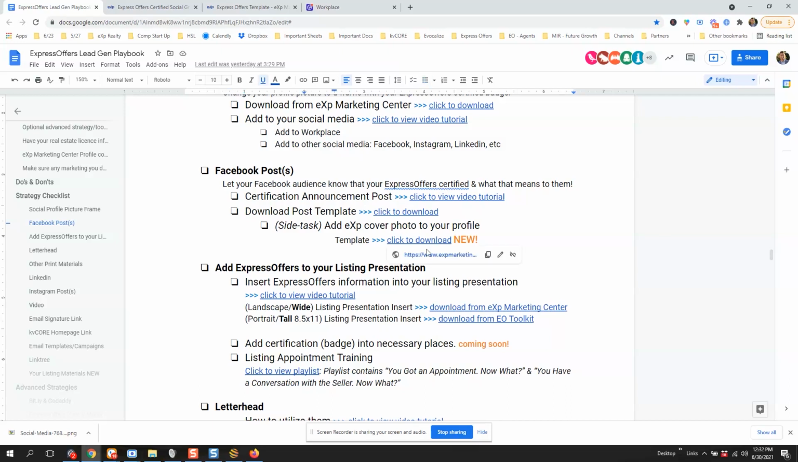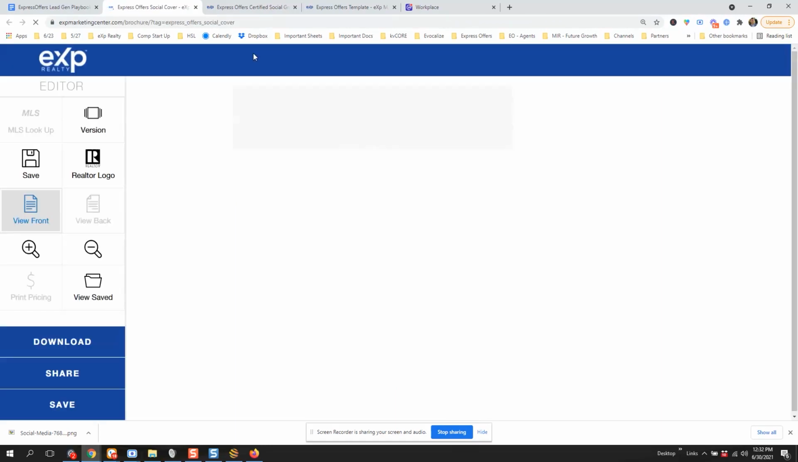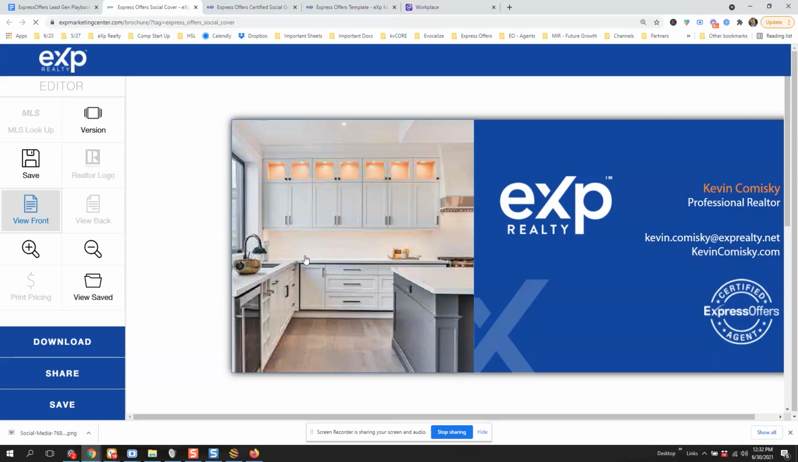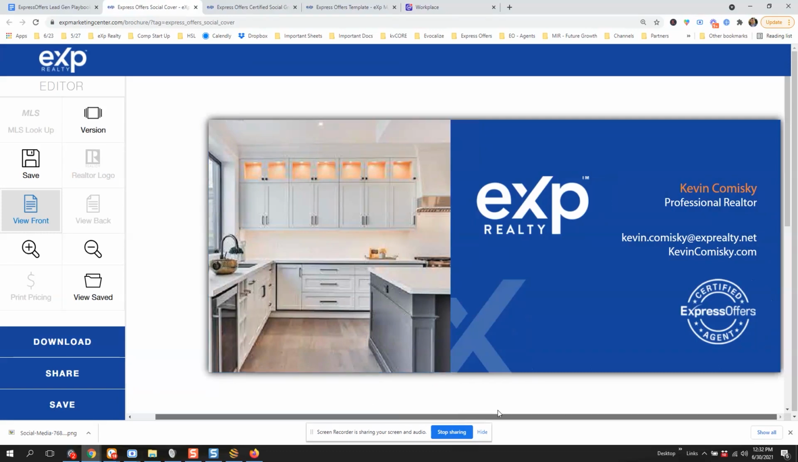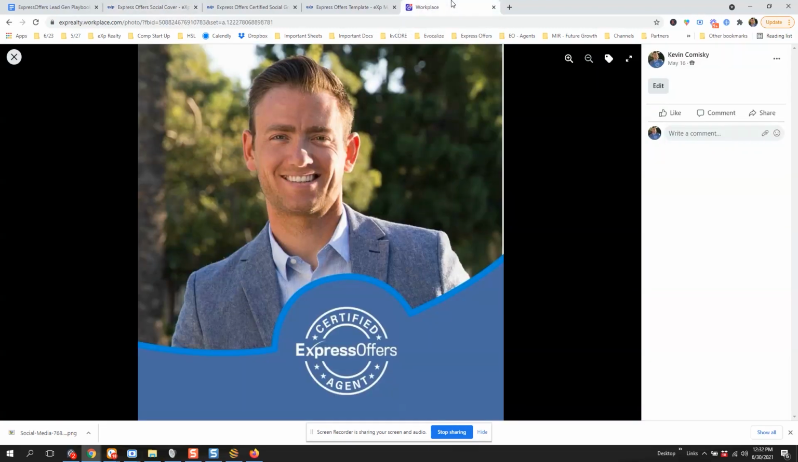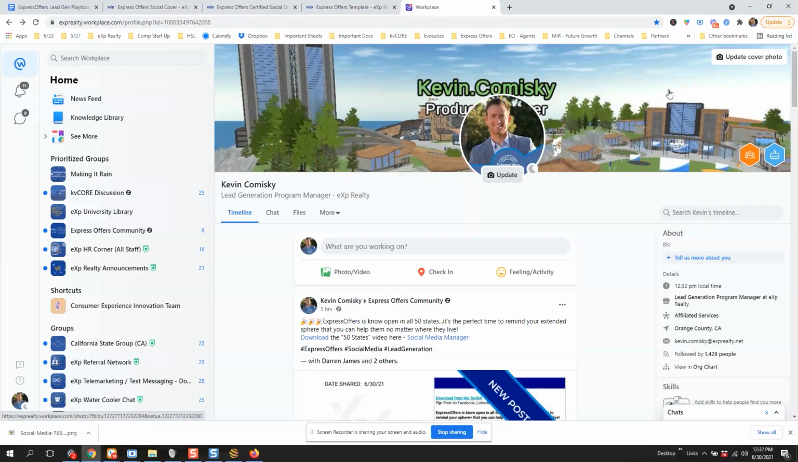There's a new template for a social frame as well. They just added this, I think yesterday or the day before. You click on that. This is a profile frame, just like the one that's in EXP, but it's got the certification badge on it, so you can use this in your Facebook header. I don't have it on mine, but it would be on my Workplace here. I'm showing you Workplace, but obviously it does no good really internally. You want to put this on your public Facebook because you want to let people know that you're certified. You would put it as your header here in your cover photo.